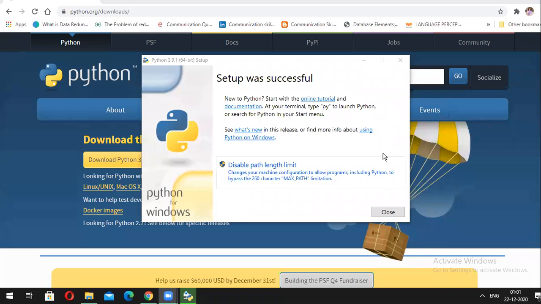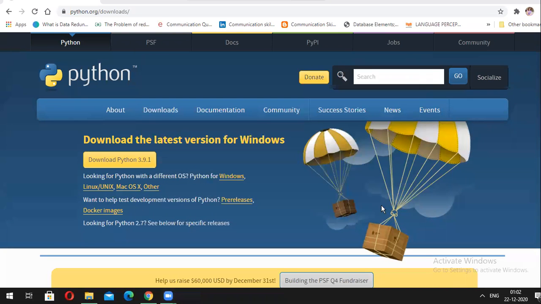See, when the processing is completed, it will automatically return here: setup was successful. Whatever I had already downloaded is upgraded successfully. Then the close button will automatically come and you have to click on close. So similarly, because I already have Python in my computer, that's why it upgraded this Python.